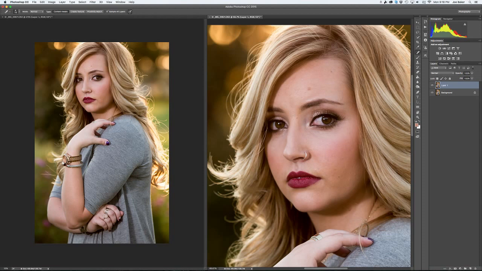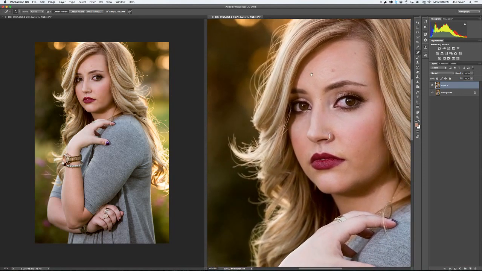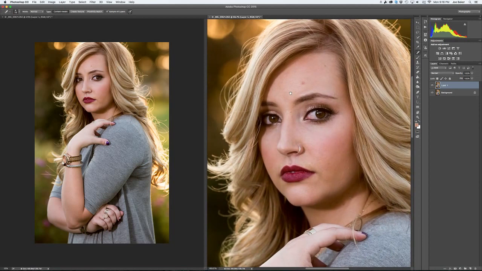I very rarely get rid of flyaways here in the hair. I think that looks natural, especially doing outdoor portraits. If you look at my work, it's always there. So, all right, we've removed the hair, as you can see.